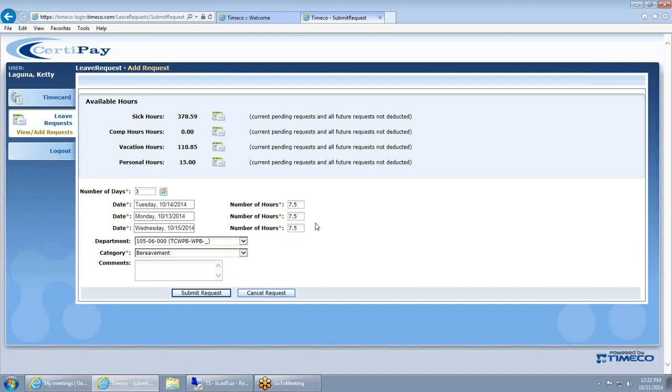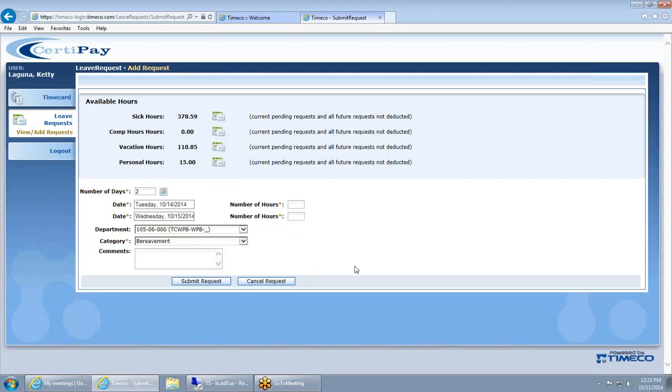One thing you need to keep in mind is this system doesn't jump holidays the way that SureForce did. So let's assume that Monday was a holiday. We didn't mean to put that in here. We go back up to the calendar and we click on the 13th to unhighlight it, hit close, and it will remove that day. It did clear out our hours, so we're going to have to go back in and do that.